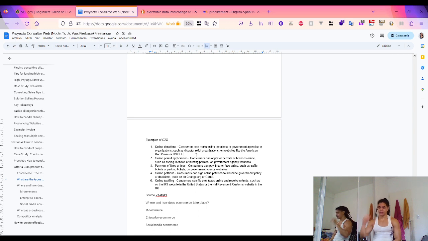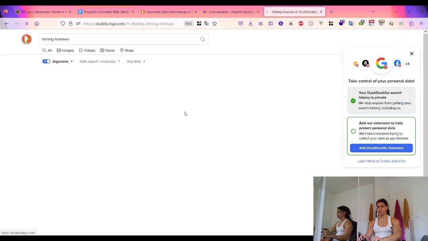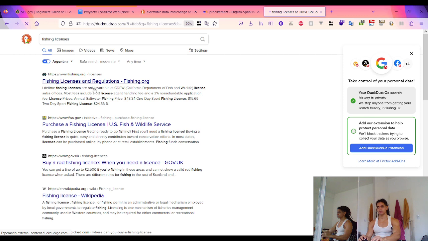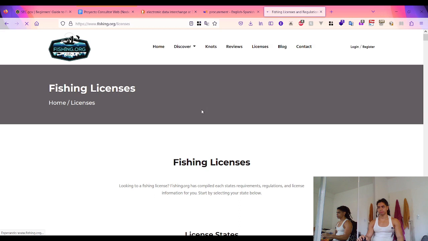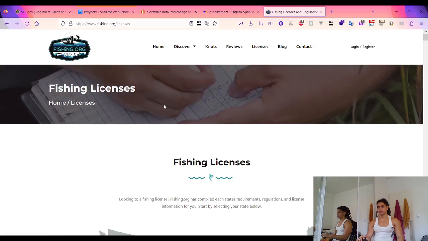Also, you have online permit applications, where consumers can apply for a permit or license online, such as a fishing license or hunting permit on government agencies. Fishing license. But this is from fishing.org.